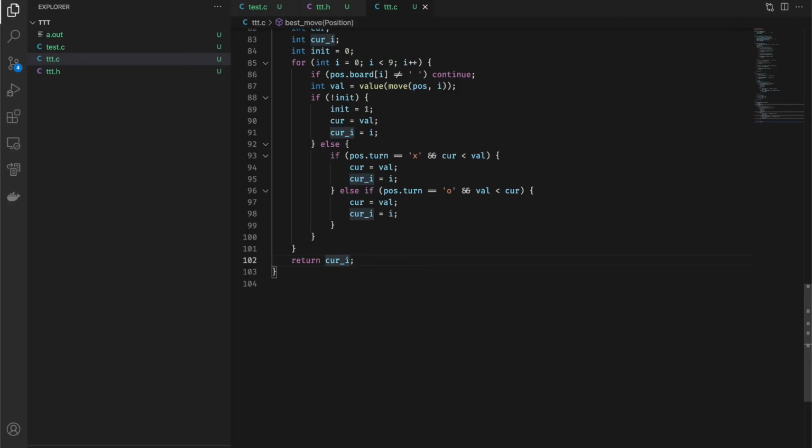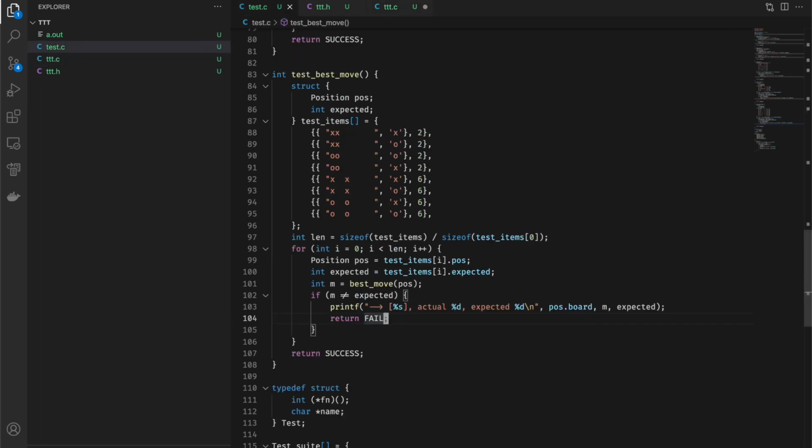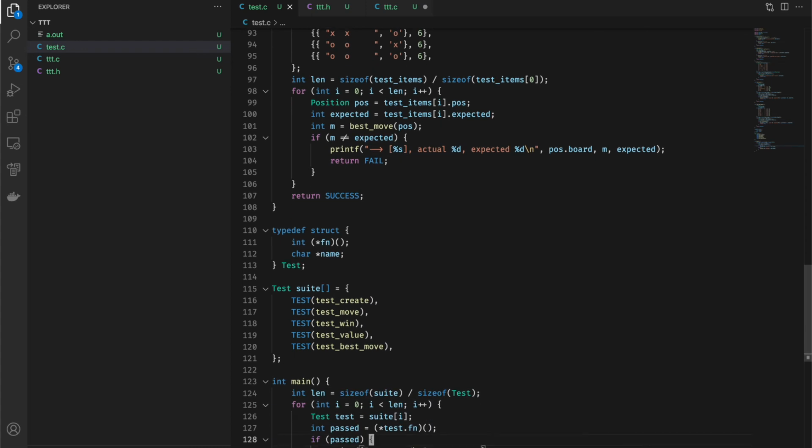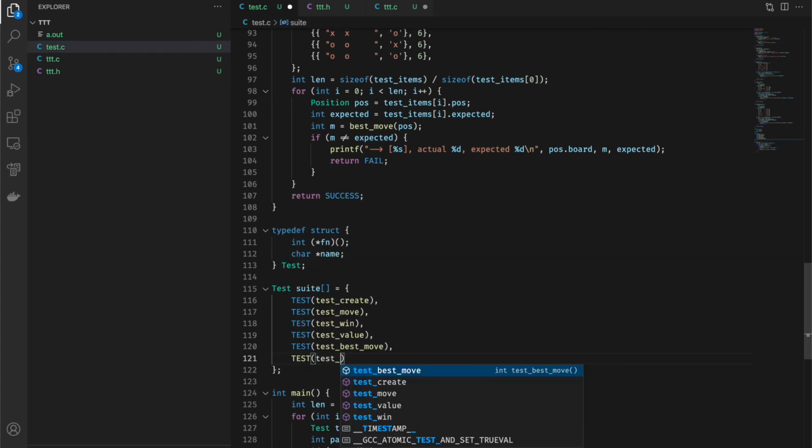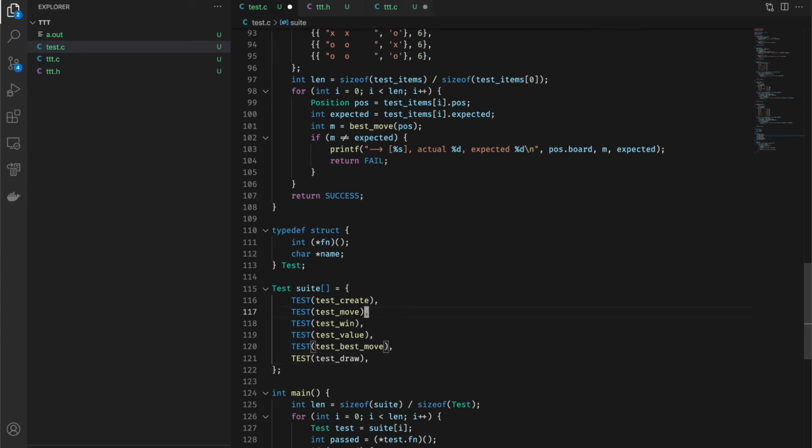There are some other things that would help us when we're writing the game. For one thing, we need to know when it's a draw, because that is the terminating condition. We have the win, but we also need the draw to make sure that we know when it's time to end. So let's put a little test in here for test draw. Okay, now it's the simple stuff. Draw.